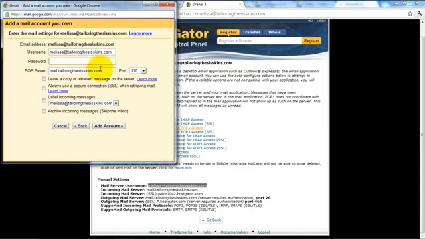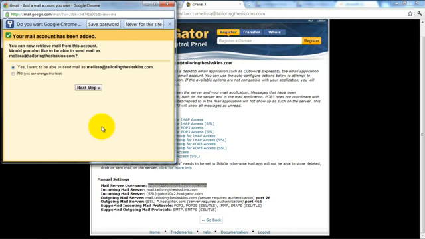And then we enter our password. And the password is the same password that we entered when we created our email address. And the POP server is mail.tailoringthesisskins.com. Port 110 is correct. I generally don't leave a copy of retrieved message on the server, and I don't need to use a secure connection when retrieving mail. I'm happy with that. Label incoming messages. And I don't want to skip the inbox, so I leave it at that. And then I click Add Account.